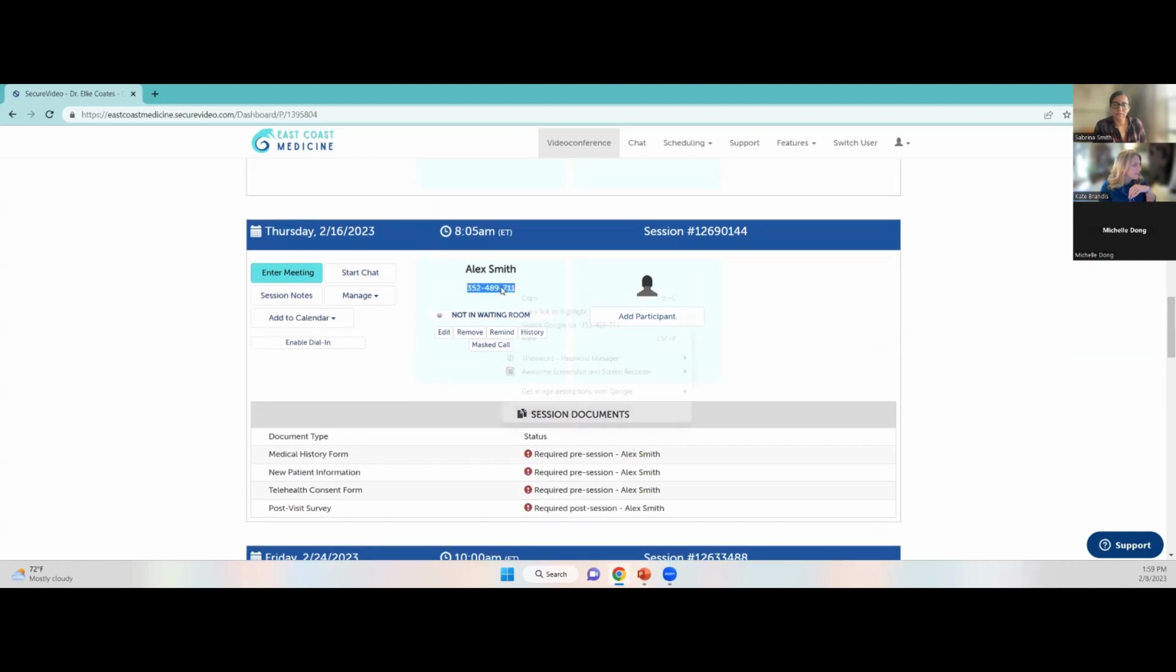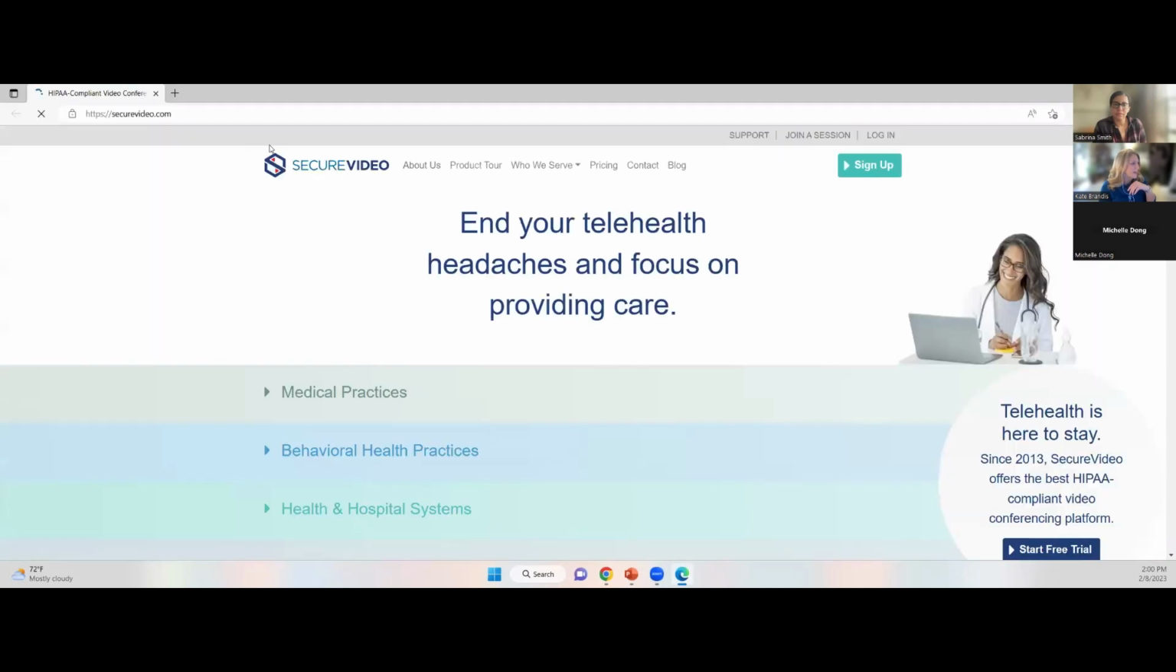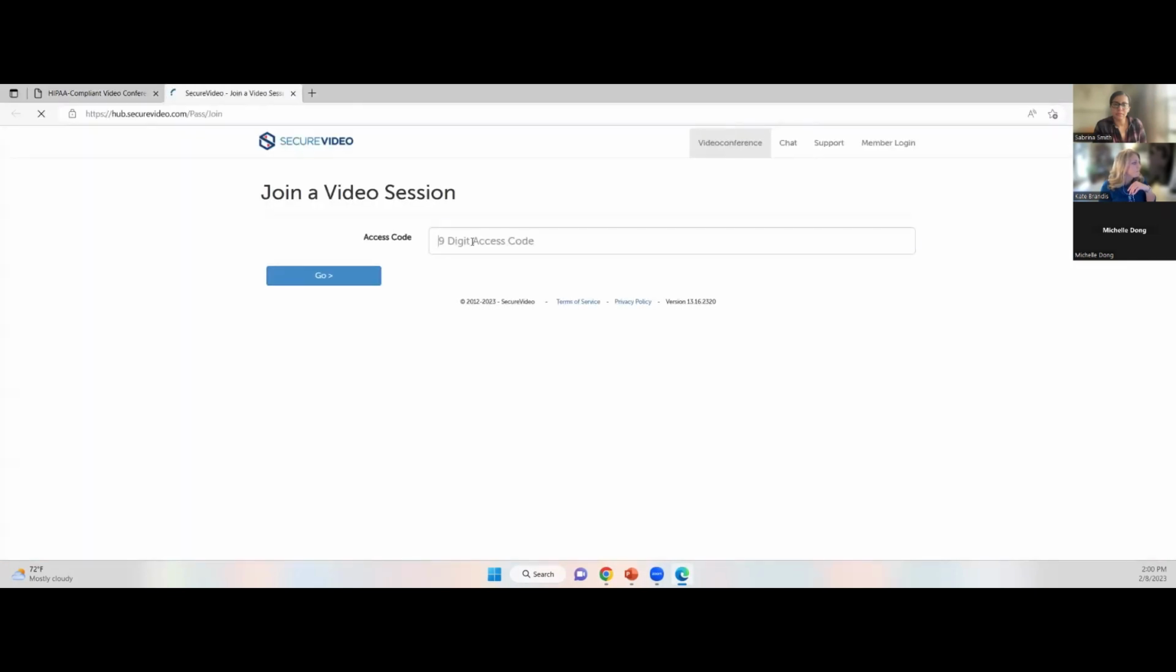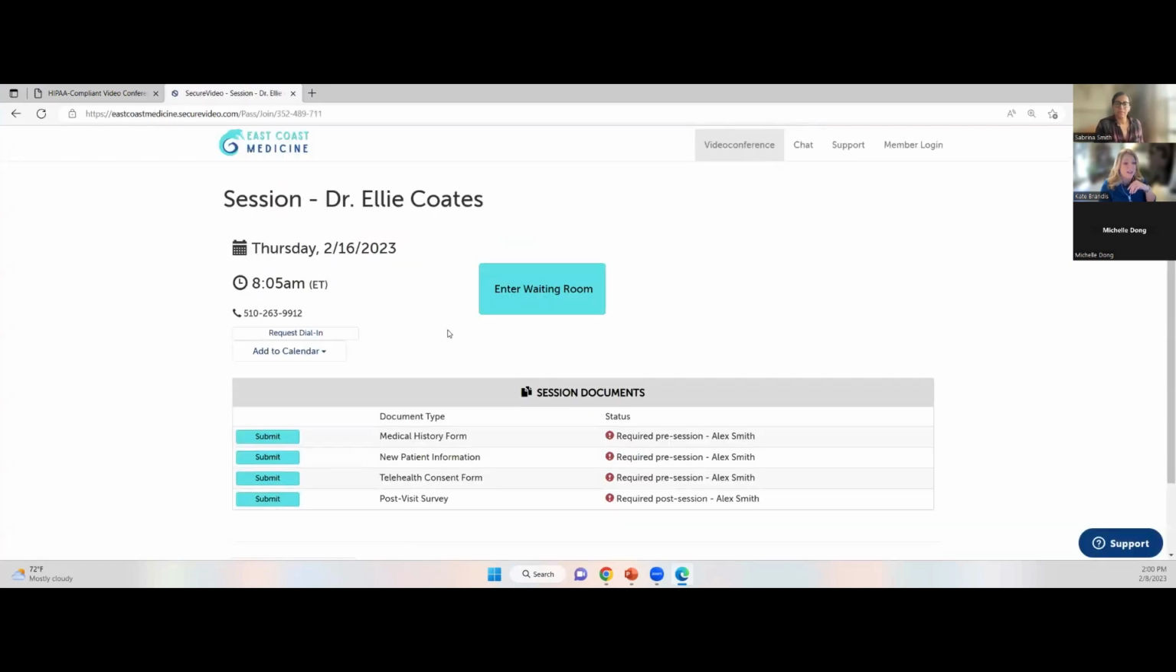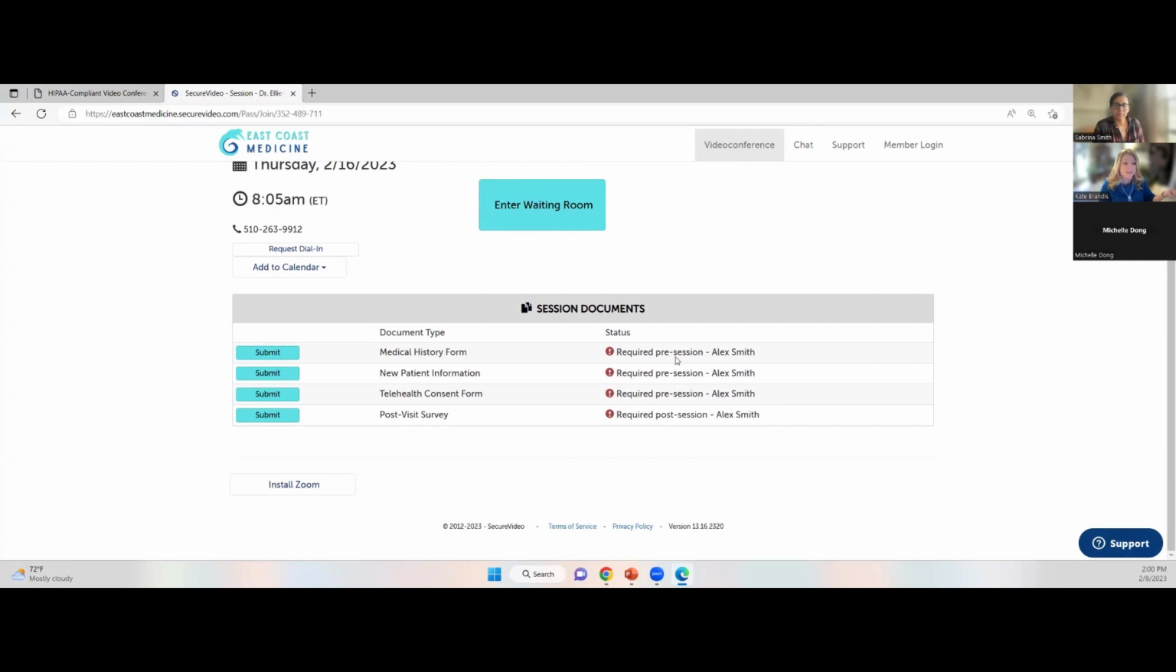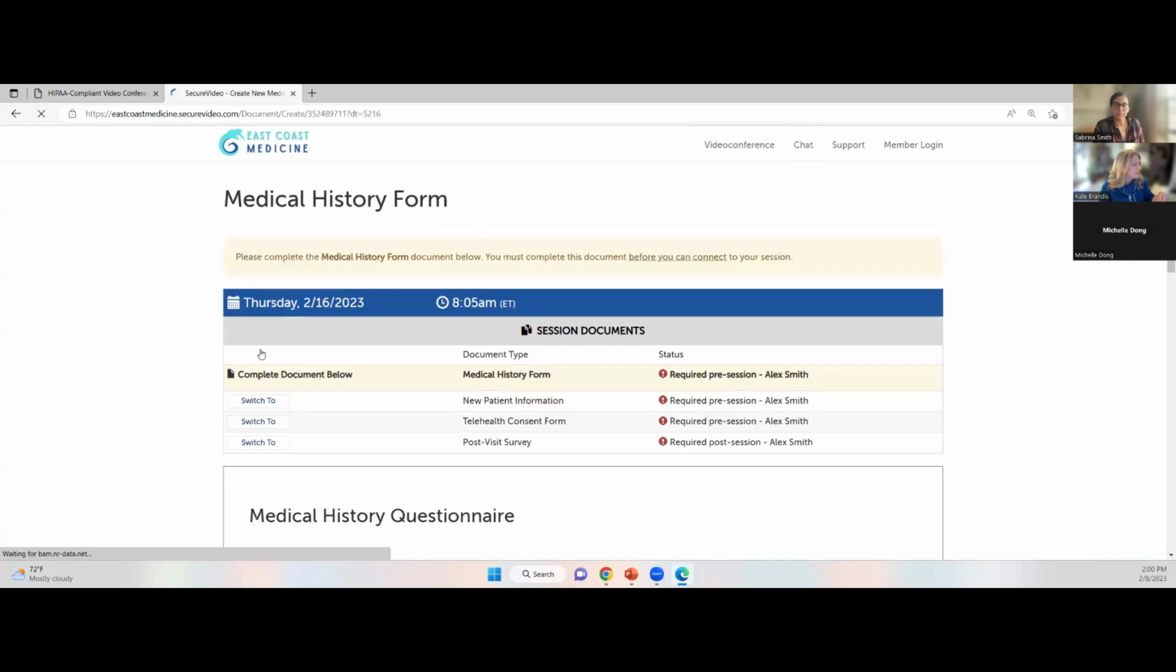So if we take a look at this on the patient side, I will just get to a screen where we can look at what the patient's waiting room looks like. After Alex is invited to his session, he would be able to click on his waiting room link and get to this page. This shows all of the documents assigned to him to fill out prior to the session. So he would just click submit.